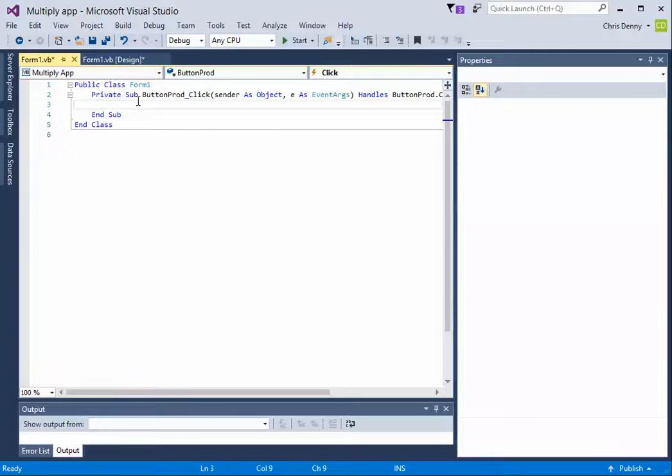the scripts associated with form1, and then this one, private subroutine. Don't worry too much about private subroutine or a module, button prod underscore click. In other words, when we click the button prod, do the following stuff that will follow, and then end sub is just okay, that's the end of the instructions.